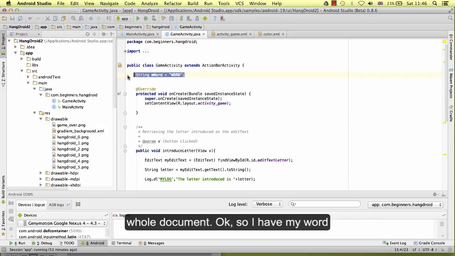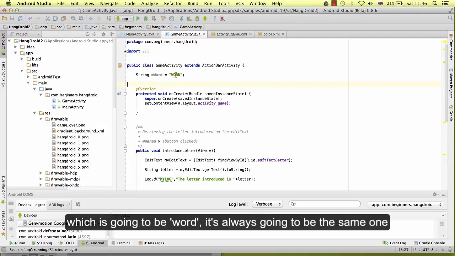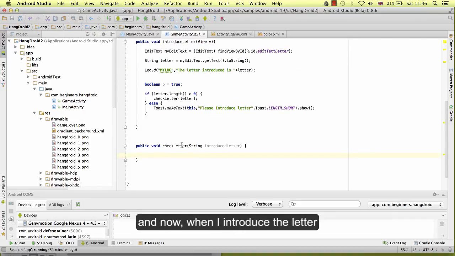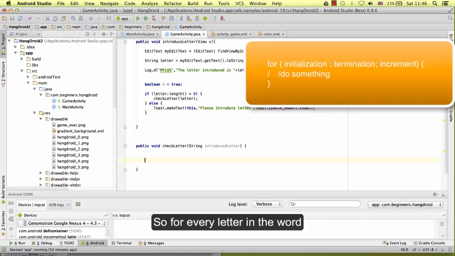Okay, so I have my word, which is going to be word. It's always going to be the same one at the beginning. The game is not going to be very interesting yet. And now, when I introduce the letter, I need to check if that letter is on my word. So for that, we are going to introduce a Java for. So for every letter on the word, I have to see if the letter is okay.